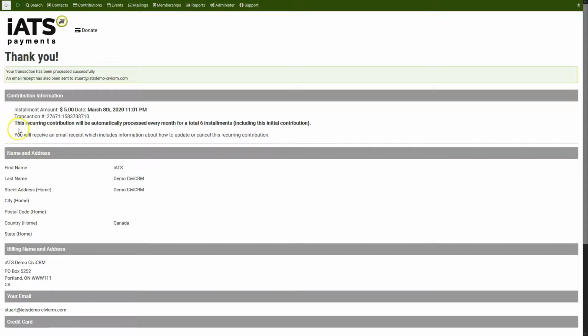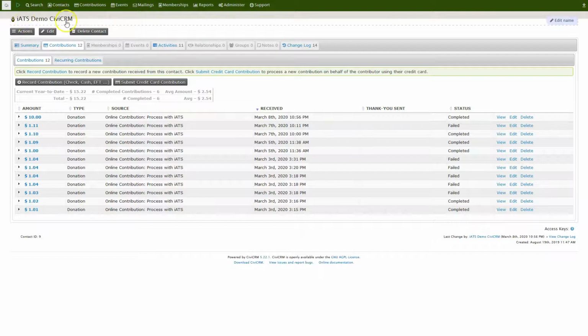There you go. Note, this is part of the receipt and thank you messaging in CiviCRM itself. And this transaction ID number will show up in iATS. I'll show you more here. I've found the account in CiviCRM where this contribution was created.